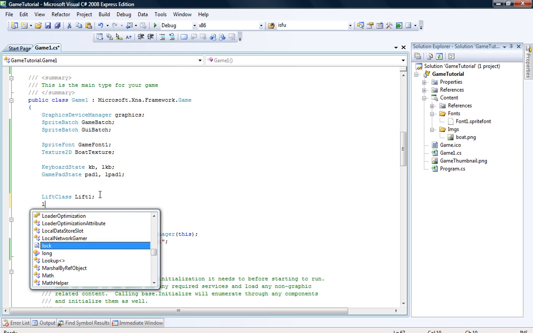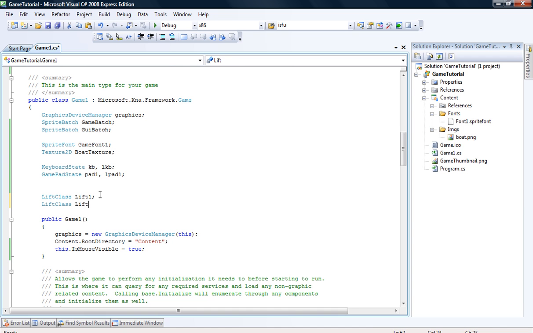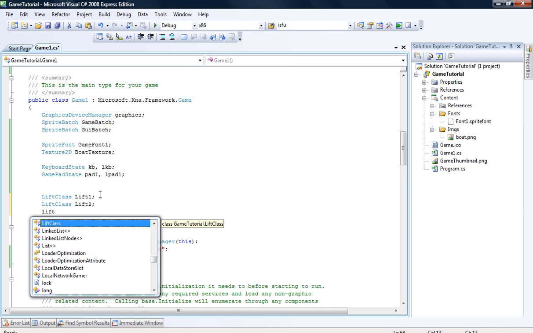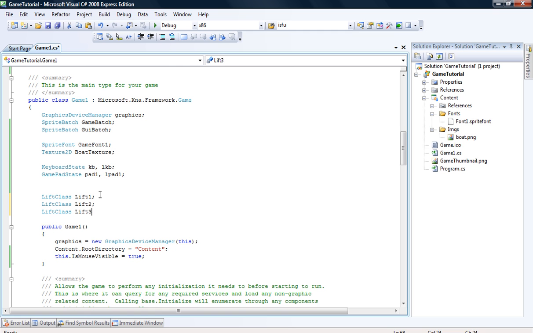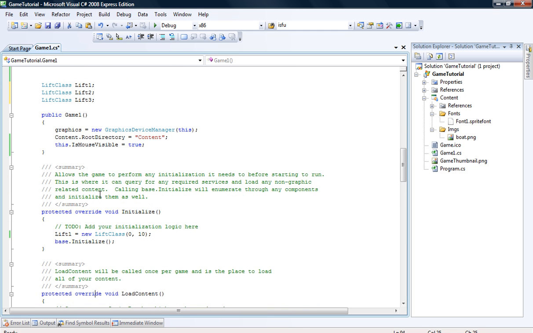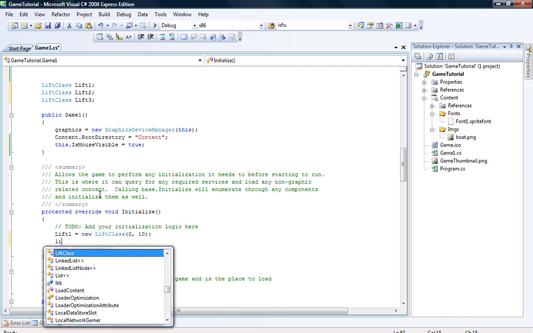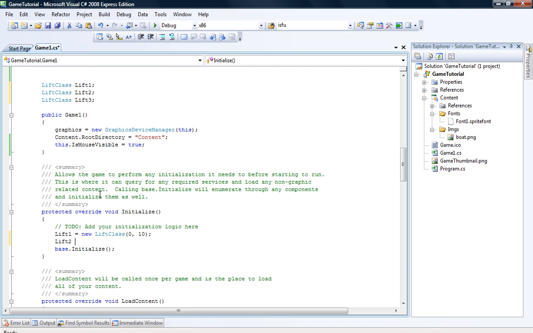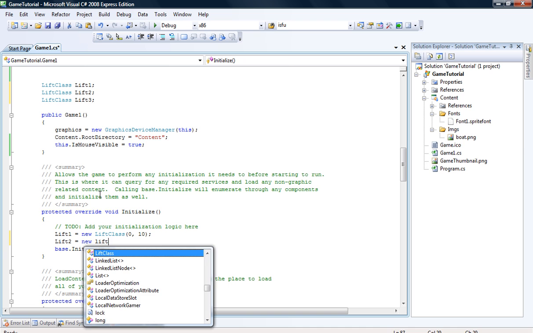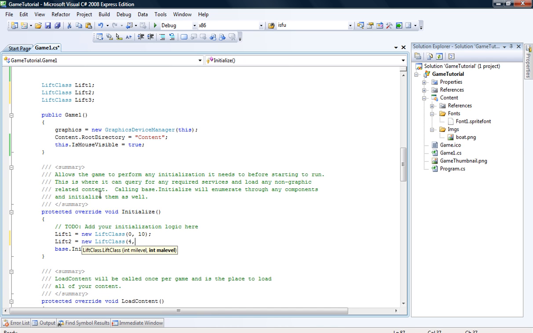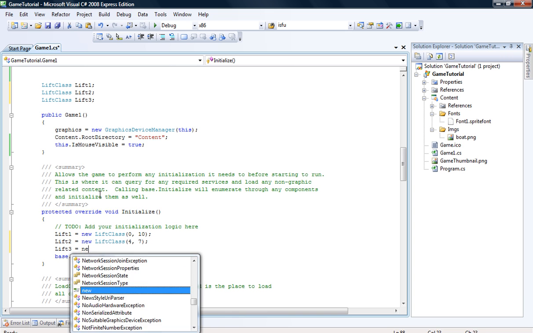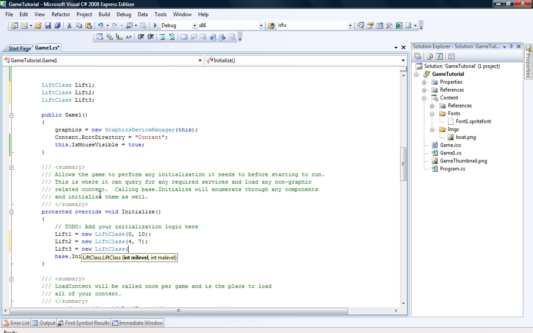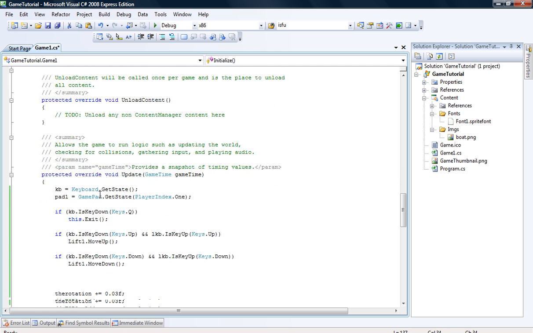I am now going to go Lift class lift2, Lift class lift3, and I'm going to say that lift2 equals a new Lift class 4 to 7, and lift3 equals a new Lift class 10 to 16. And then I'm just going to do some more of this.